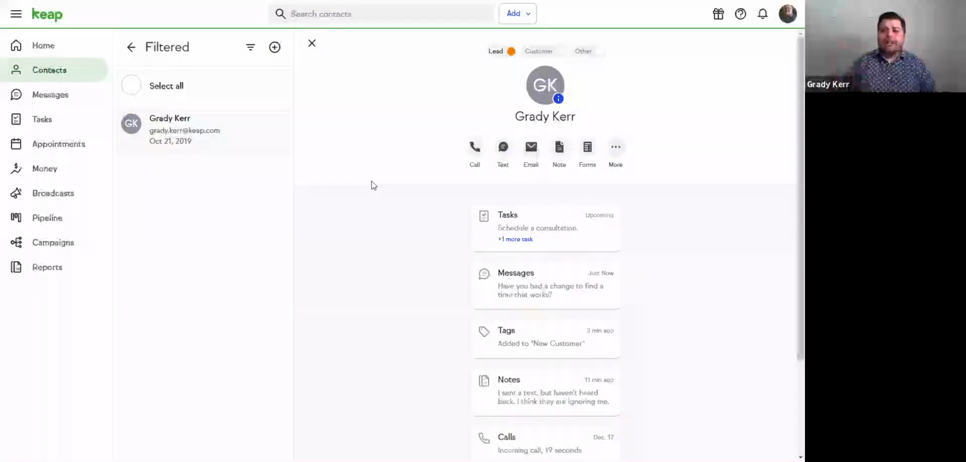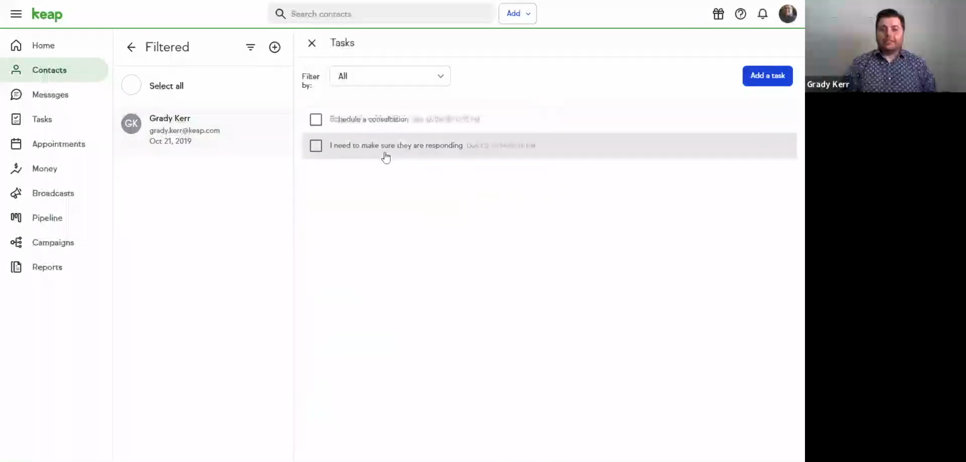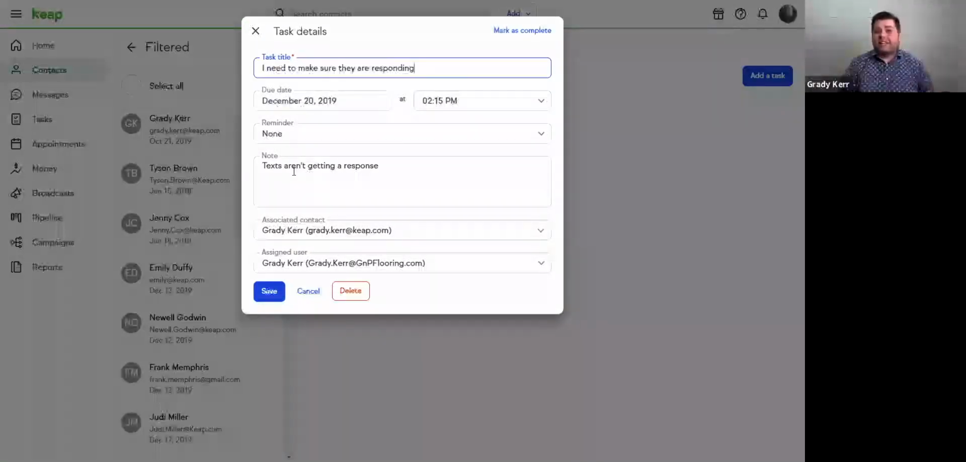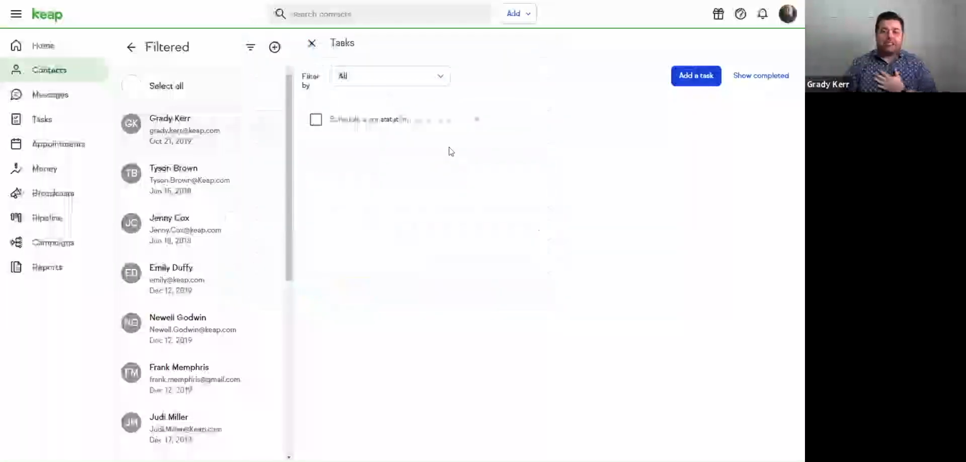And boom, I am now following up. So if I look at my tasks, I've got this here. I need to make sure they are responding. This is the idea that I just created, was like texts aren't working. So I went ahead and I sent an email instead. So I'll go ahead and mark this as complete. Now it's off my plate.